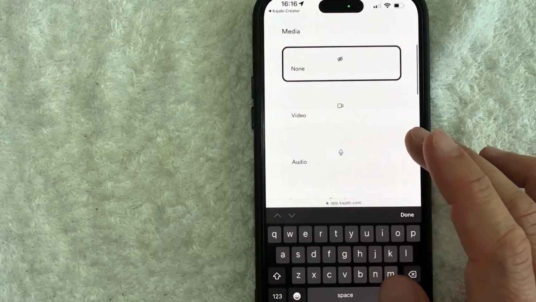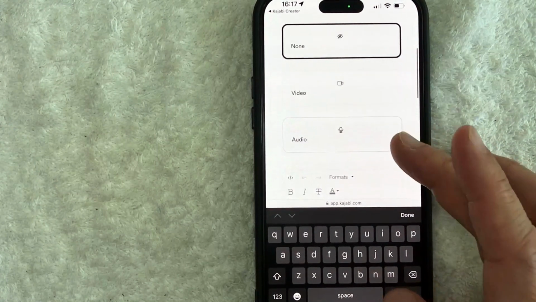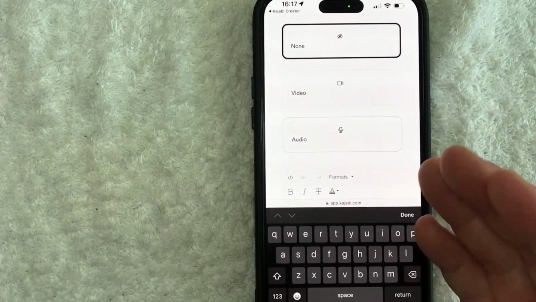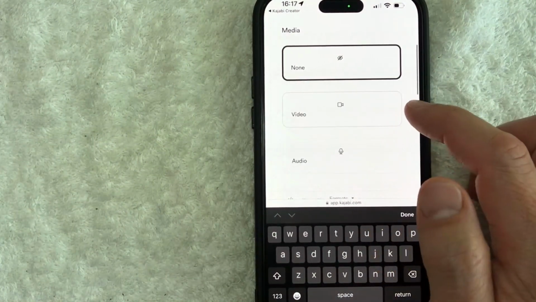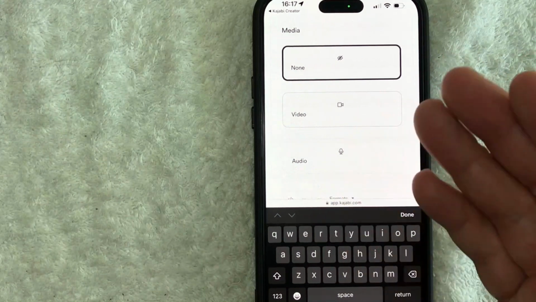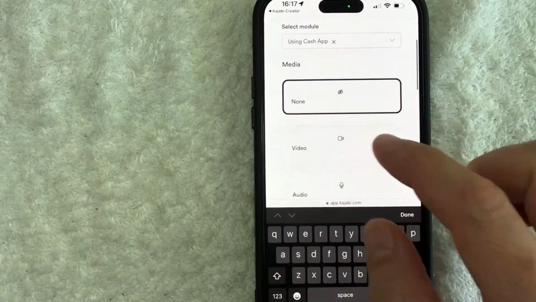And then here you can go ahead and add media. So if you have an audio file that is going to be easier for you to describe the process to your students, you can add that in. You can also add a video, which is kind of cool. So sometimes you will need a visual in order for this to work. So you can go ahead and add that in there.